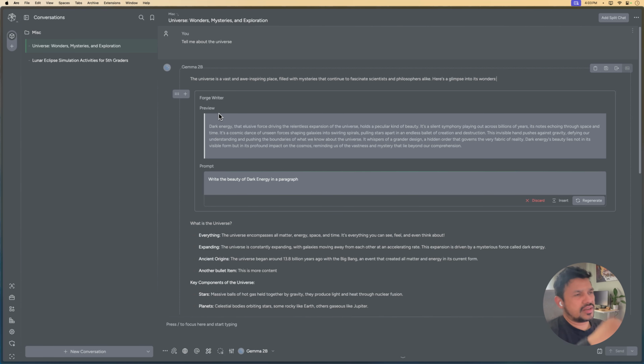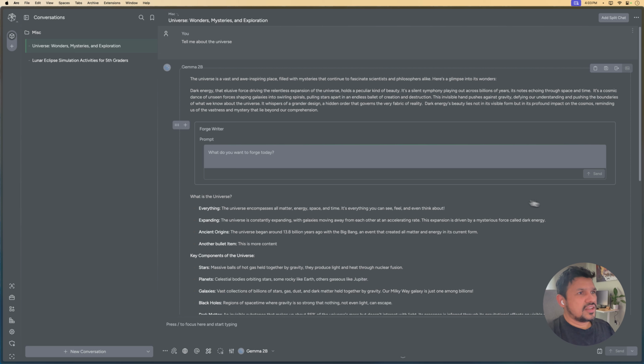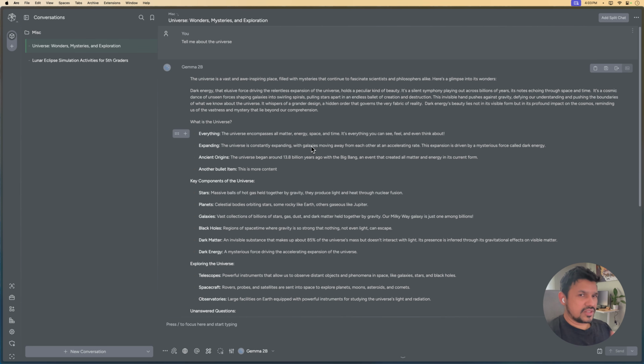So it takes that context, added that. It lets you preview that one, just in case you want to review that, or you want to discard that one, or you want to insert. Let's insert, or you can also regenerate. Let's regenerate it. See what happens here. Okay, that regenerated that one, and then we can say okay, insert. So you can see how you can decompose this content, forging your content using all these tools.